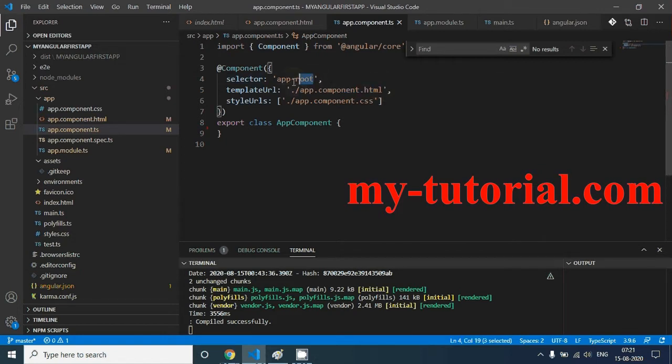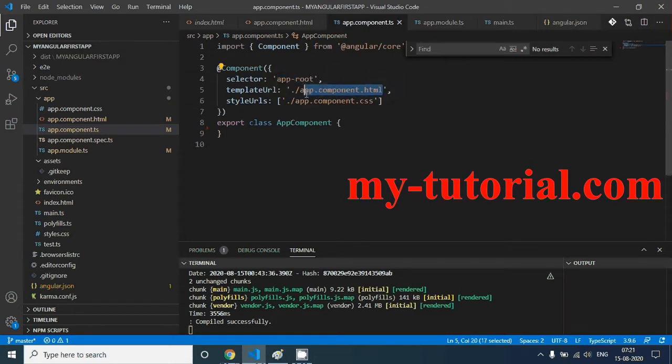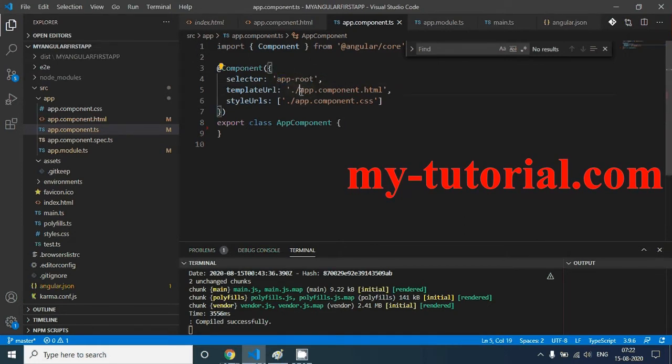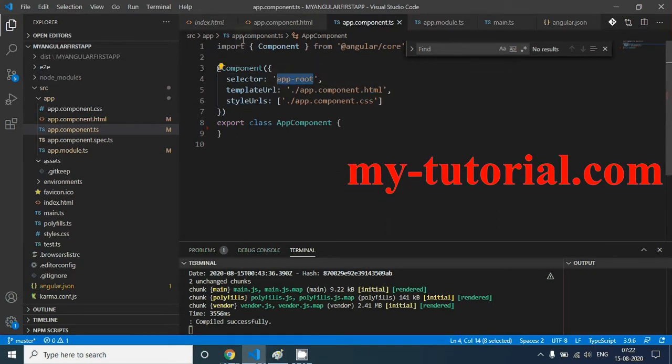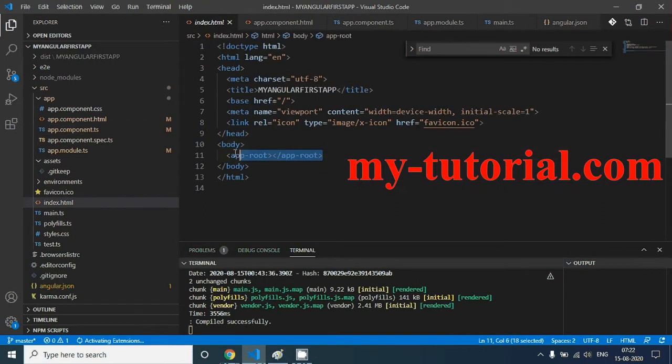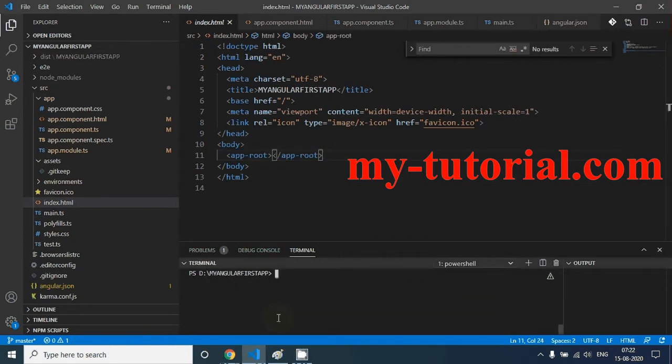Finally, we have the selector. We will use this selector wherever we want to render the content of this HTML. Remember, you can give any name you want. We will use the app-root selector wherever we want to display the content of this HTML. Just copy it and come to index.html, and you will see here that we are using that selector. For running the application, we have the command called npm start, and press enter.